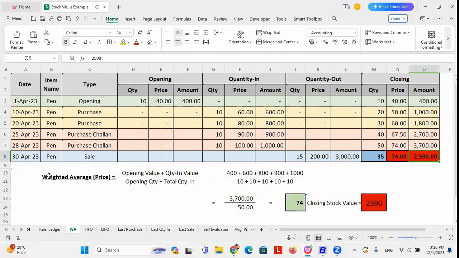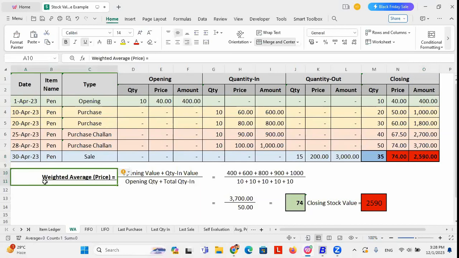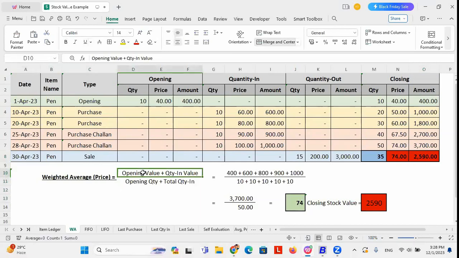So I'm repeating once again, the weighted average formula is total opening value plus total quantity in value divided by total opening quantity plus total quantity in. The quantity in may be through purchase, through challan, or through stock journal, or through production, whatever it may be.